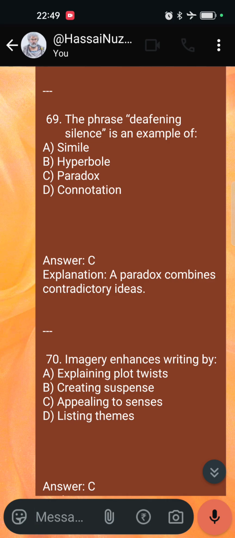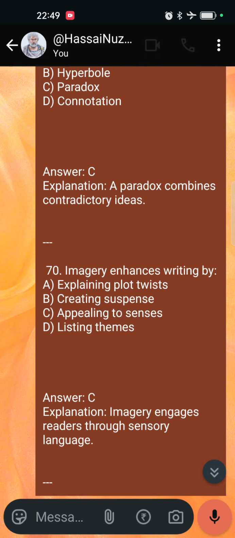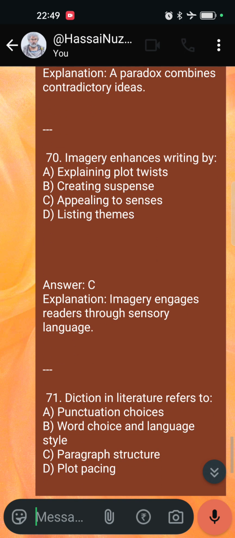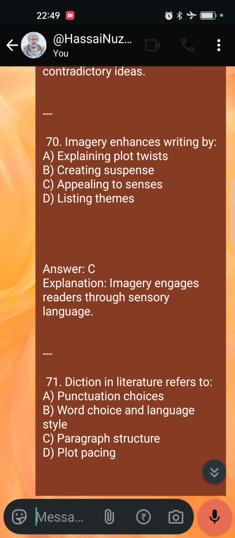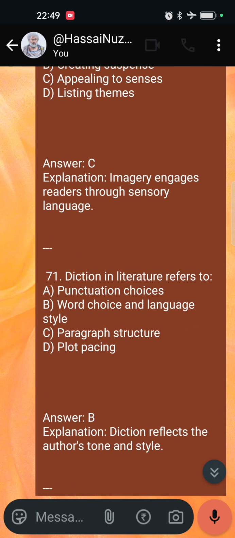70. Imagery enhances writing by. Answer C. Appealing to senses. Imagery engages readers through sensory language. 71. Diction in literature refers to. Answer B. Word choice and language style. Diction reflects the author's tone and style.